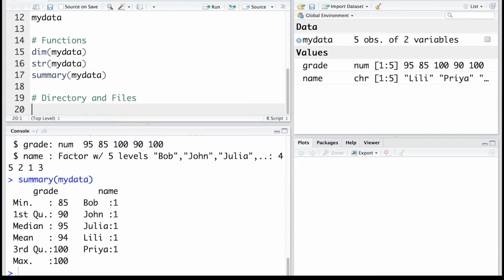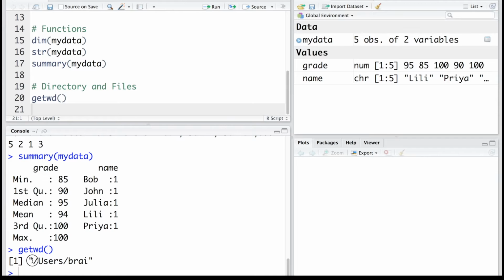To get information about the working directory, we can use the command getwd for working directory and open and close parenthesis. It says that right now I'm in this directory. We can also set our own working directory, setwd for set working directory, and then we have to give the path within the quotes. Note that this is a working directory on my computer, so you may have something different. So make sure you use the proper one.